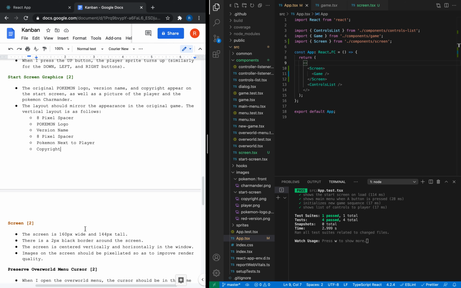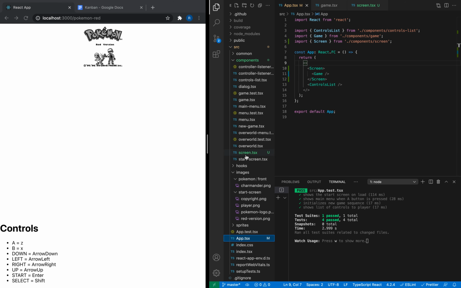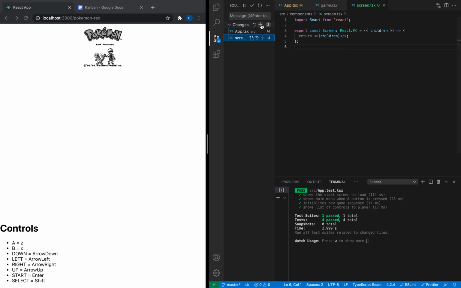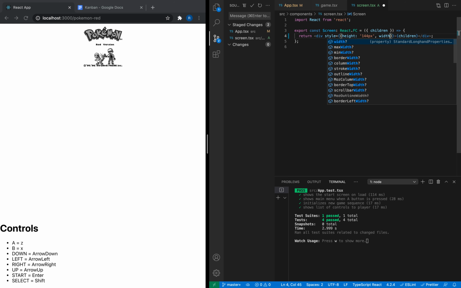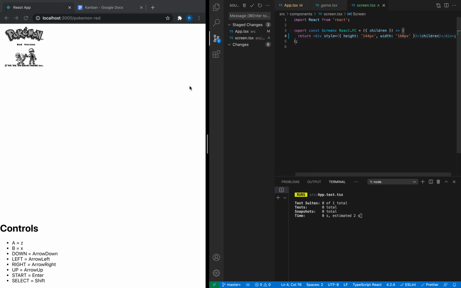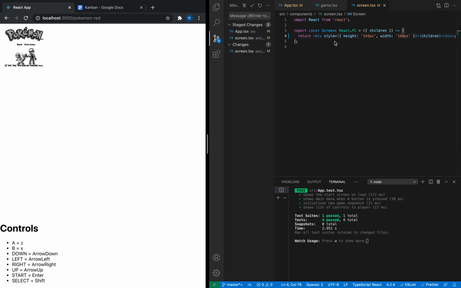So let's see. The screen is 160 pixels wide and 144 pixels tall. So let's just create a div that is 144 pixels tall and 160 pixels wide. We'll save that. Since this screen has a fixed width, it's going to center the content on the start menu, but the container itself is going to be left aligned to the page. That's kind of what I was hinting at earlier.